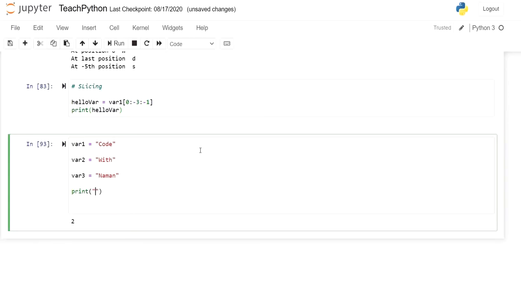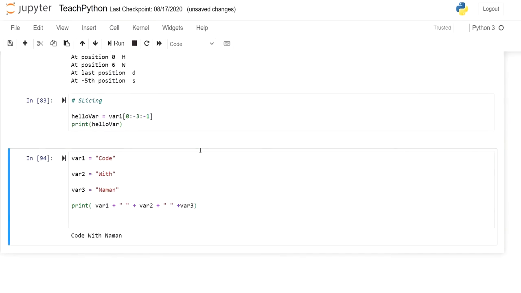Okay, so the usual way is var1 plus space plus var2 plus space plus var3. You can see, don't you think this is quite cumbersome? If there are like 10 variables, then it will be very difficult for us to keep on doing it like this. So there should be a small shortcut way for this, and yes, there is. So let's talk about format. It is simply dot format used here.